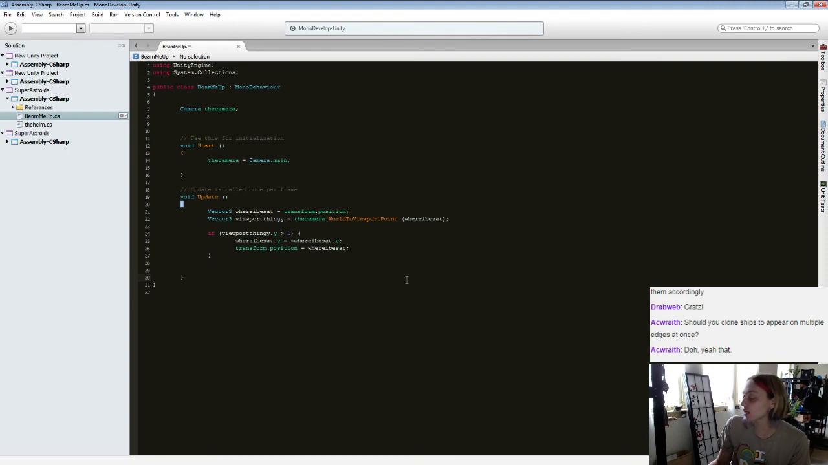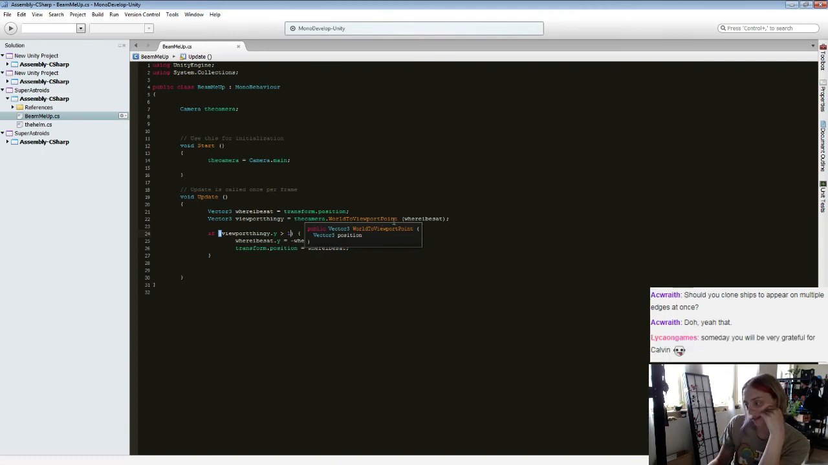I'm going to be calling the same exact thing, but viewport thingy equals the camera's world viewport point. What? Viewport thingy is the name of the vector that I have assigned to the whole camera viewport world thing that changes things over. Does that mean when I'm using viewport thingy, I'm using 0s and 1s?